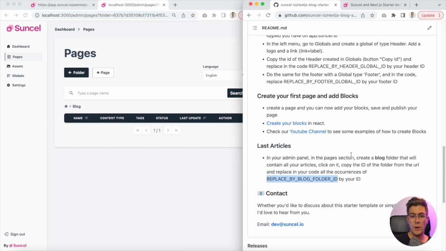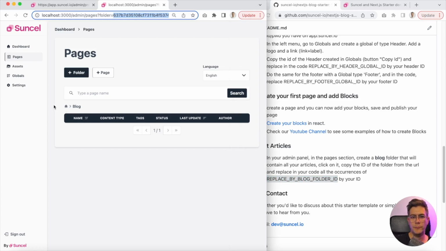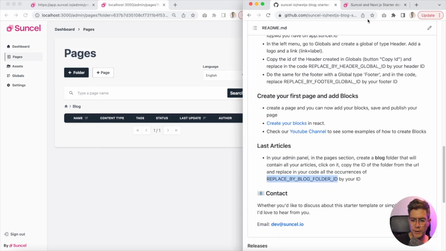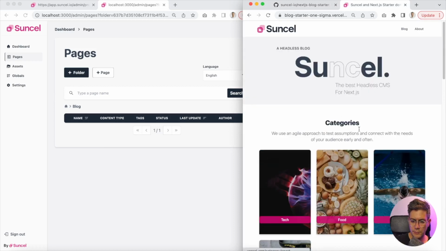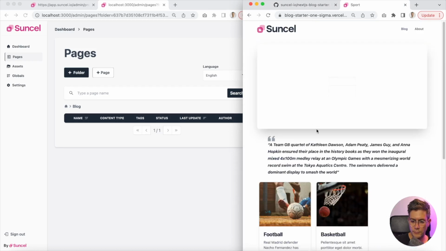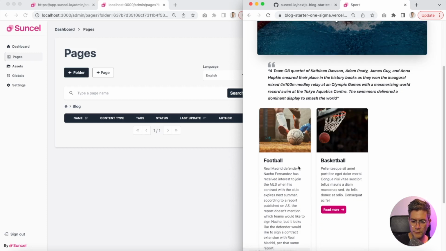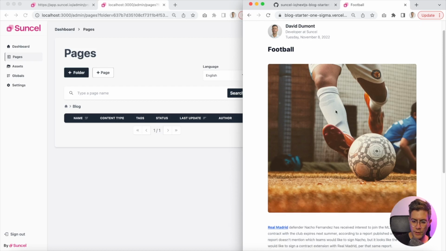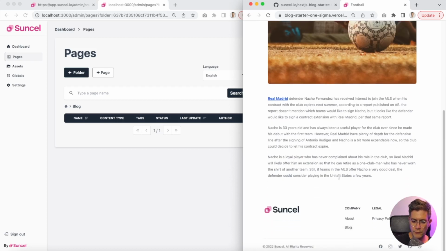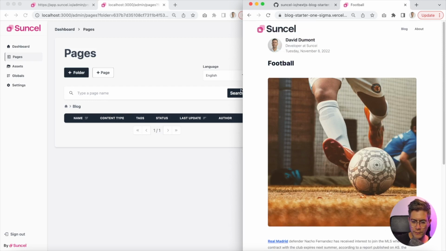Okay, so now our setup is complete and we have almost nothing to do and the blog is ready to run. In order to see how it's working, we are going to create some categories and some pages. So let's start by creating a page. Let's say a page in the category sport. We will duplicate this kind of page. Here we have the author, a picture and some text, and I will create this page.